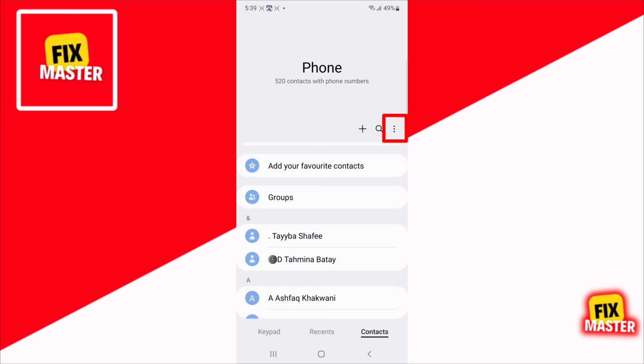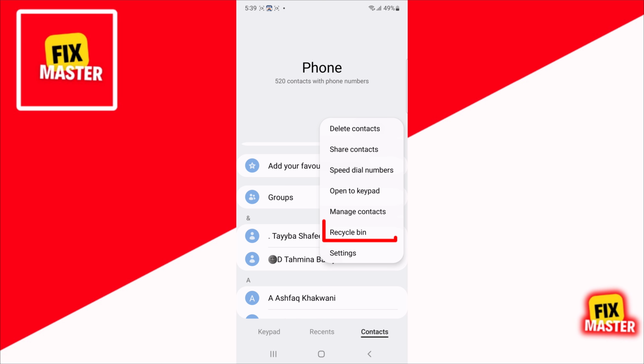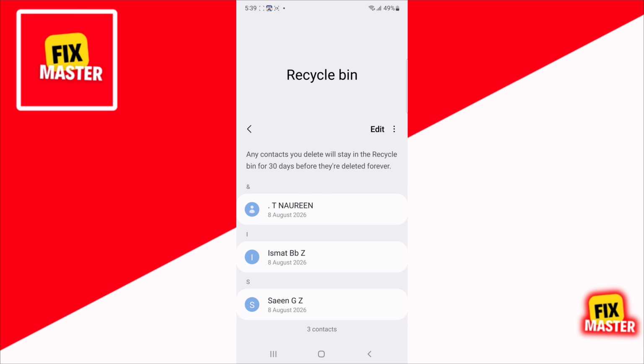Now, tap the three dots in the top right corner. From the menu, tap Recycle Bin. Here, you will see the contacts that you have recently deleted. Deleted contacts are kept in the trash for up to 30 days.